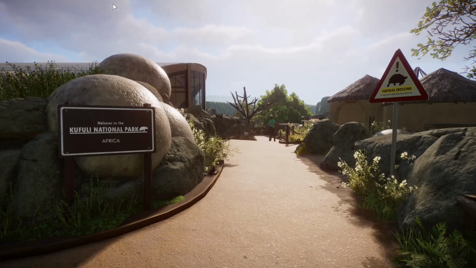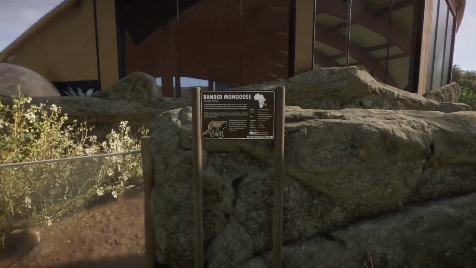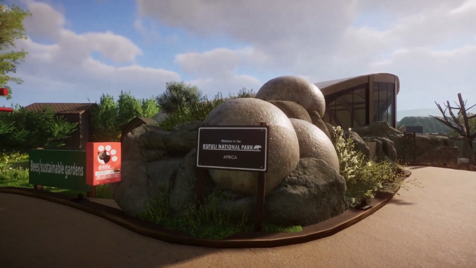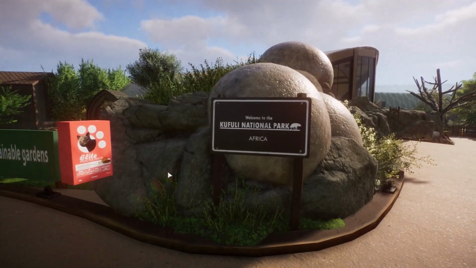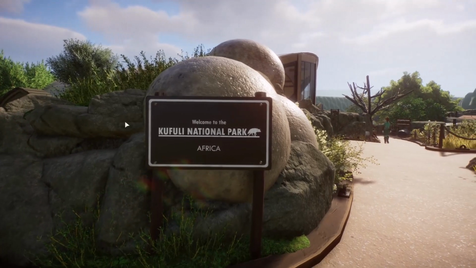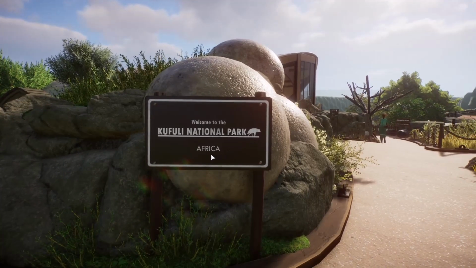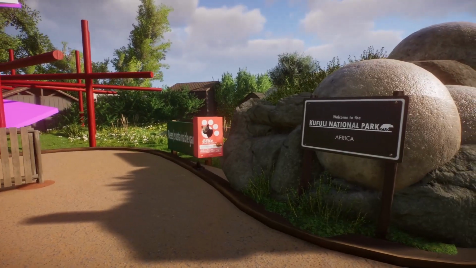So today I want to show you 5 cool ways that I've used billboards that aren't just educational signs and stuff like that. So first thing that I want to talk about is integrating billboards into pieces. Over here I've got 2 examples of that. I've got the Welcome to Kafuli National Park, Africa entrance sign, and I've got a box of cat food.